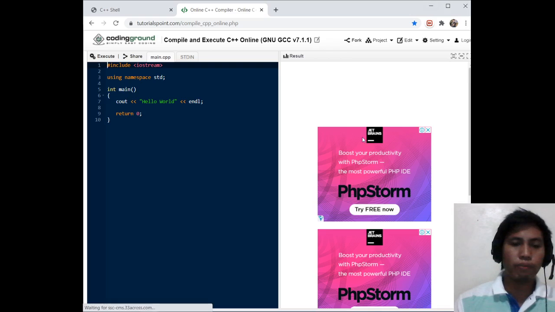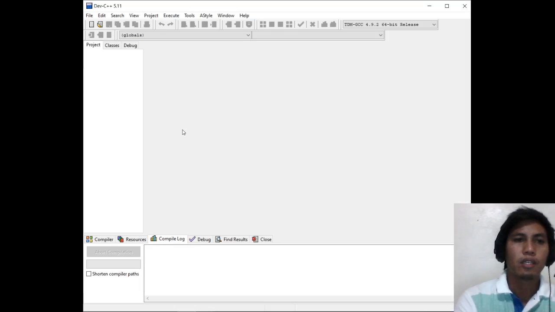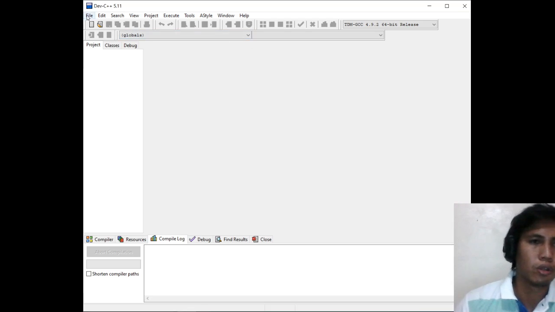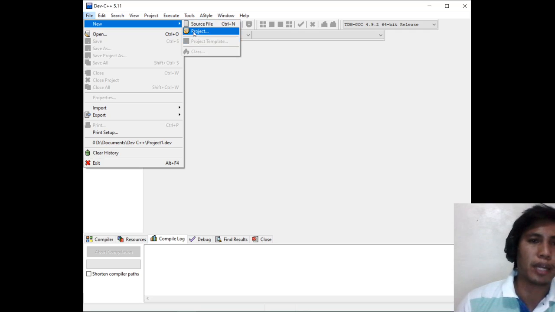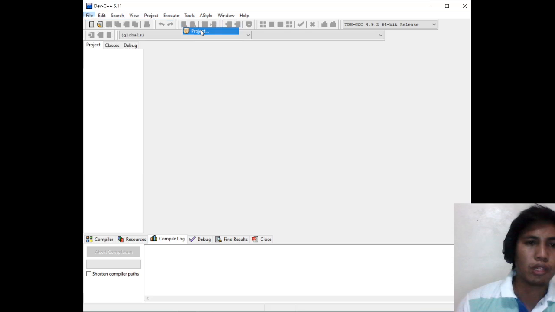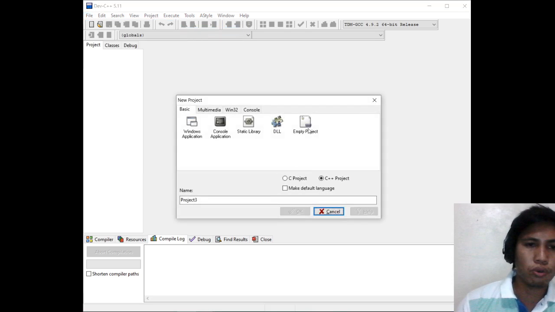So I will first discuss DevC++. DevC++ is a simple application. It's an offline application which you can install in your computer. So it's just basic. You just click File, then New. It's either source file or project. If we say project, it's like creating a folder, and your source code will be put into that project. So if you have different functionalities later on, you can create a project. So you use empty project.